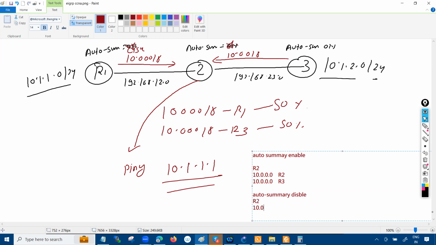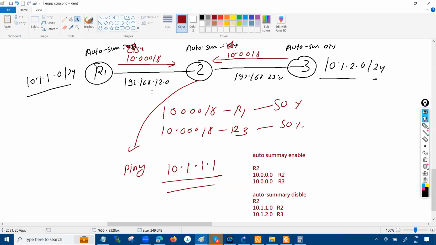On router 2, we have 10.1.0.0 via router 2 and 10.1.2.0 via router 3. So this will be the difference. Now if I send a packet to ping 1.1.1.1, understand the concept, then what happens? If auto summary is disabled, I'm going to send the packet to router 2 only. That's why auto summary nowadays is disabled by default.